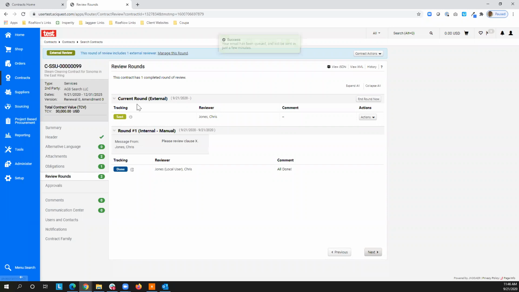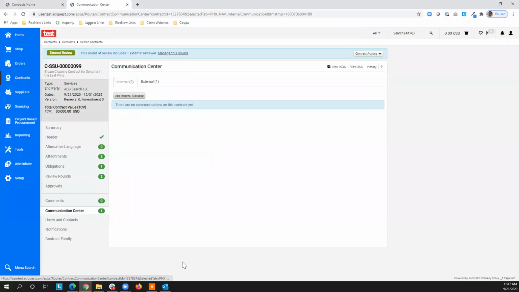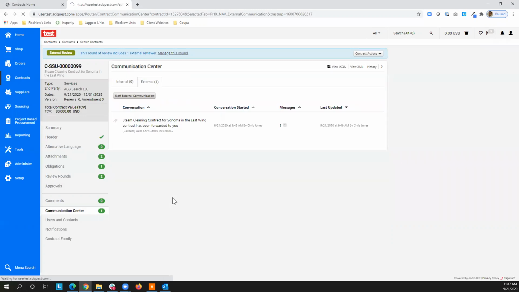And this is going to send the notification to the second party and allow them to get that email and start editing the document. So let's take a look at that. Let's take a look at the communication first, and then we'll take a look at the email that the second party would receive. So if we go into Communication Center, we can see that there is one external communication. So I can click on External, and we see this is the communication that was sent out to our second party. So they have received that communication, or they will receive that communication rather.